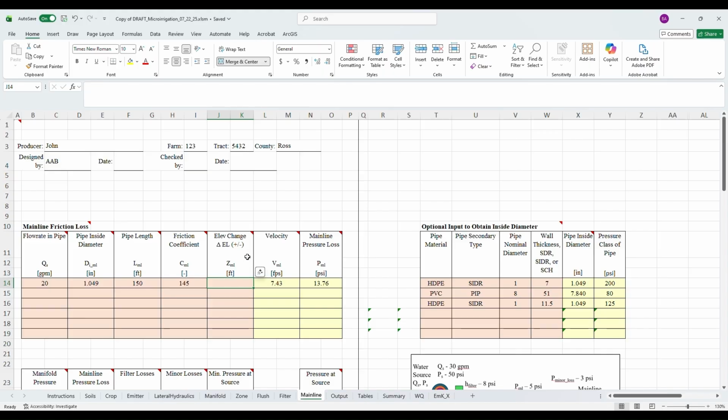any elevation change from that water source to your system. So if you're going downhill, you're going to use a negative sign, and if you're going uphill, you're going to keep it as a positive integer. So in this case, we're using our survey data, and maybe we find that from the well to the hydrant, we have an increase of 10 foot in elevation. So this is going to populate what our pressure loss and velocity in that pipe is.